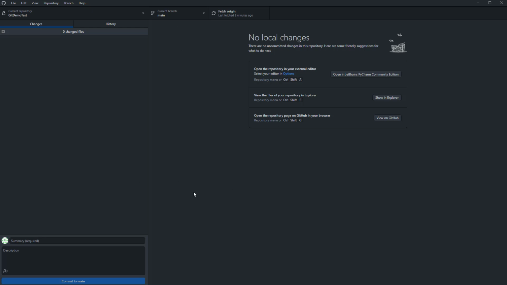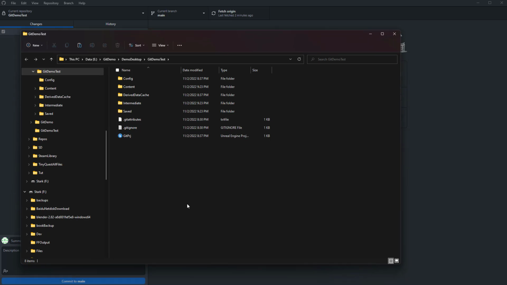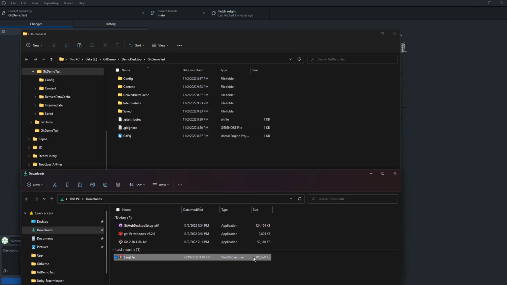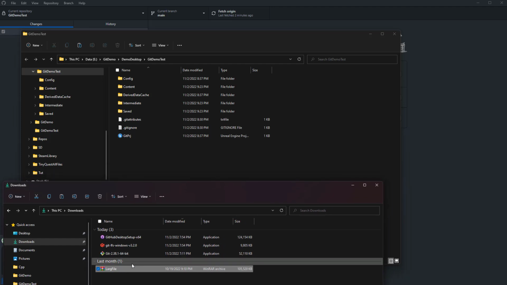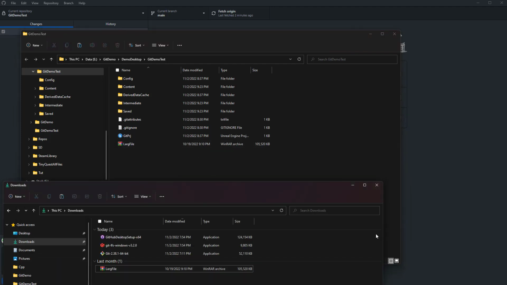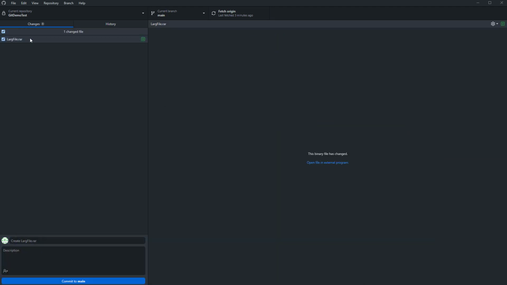Now let's go show in Explorer. Let's say that we're adding something fairly big. In my download folder, I have a large file that's just a little bit beyond 100 megabytes. 100 megabytes is the limitation for a single file on GitHub. So if I have this file added into the project, and then you go to the repository, you can see now we have this large file.